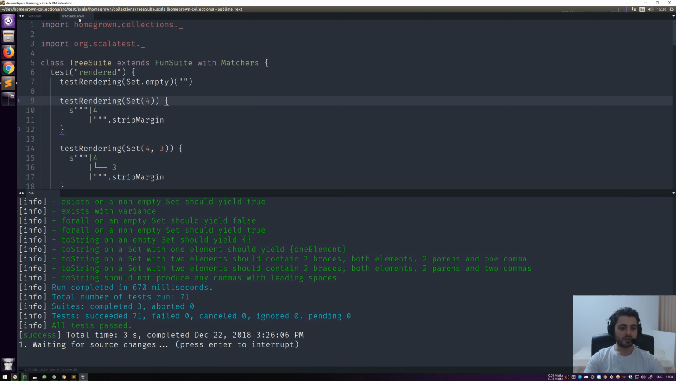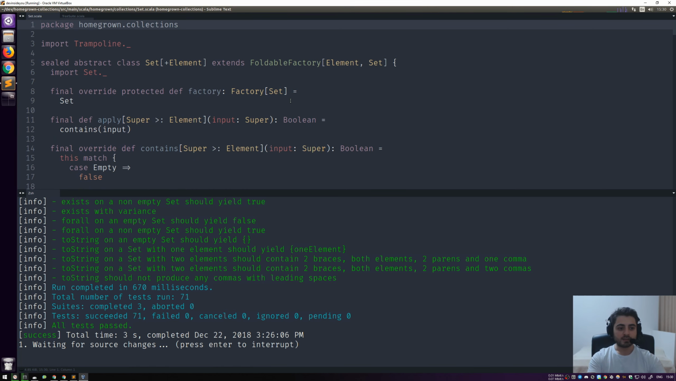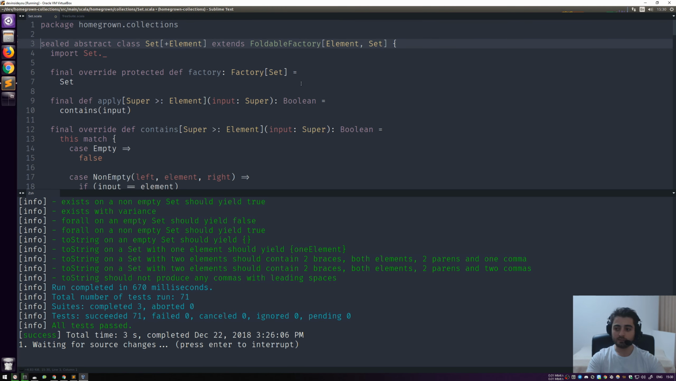So we're going to begin with seemingly meaningless refactorings, and then we're actually going to do something a little bit more exciting. So the first thing we're going to do is I noticed that in the set in line 3, we're still importing trampolines, even though we're not using them at all.